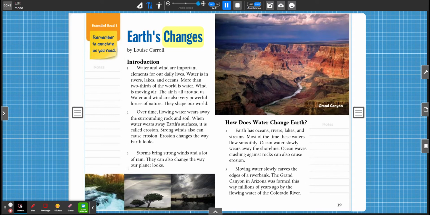Earth's Changes by Louise Carroll. Introduction. Water and wind are important elements for our daily lives. Water is in rivers, lakes, and oceans. More than 2/3 of the world is water. Wind is moving air. The air is all around us. Water and wind are also very powerful forces of nature.